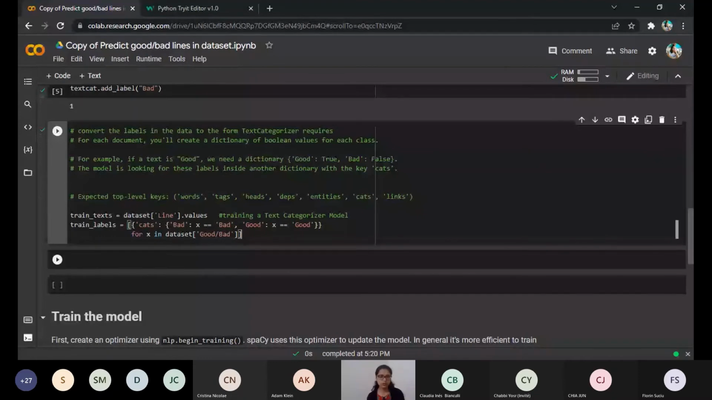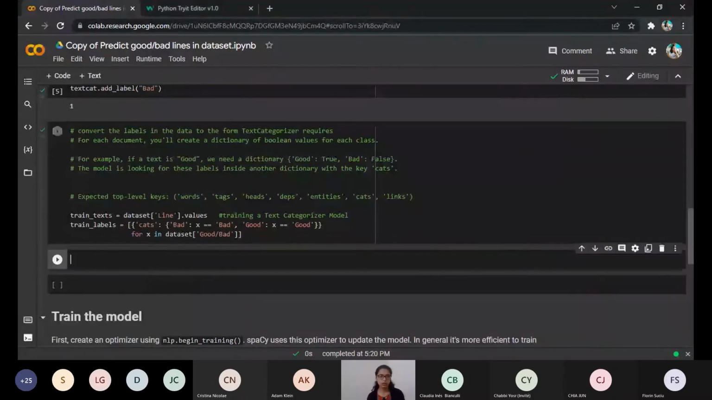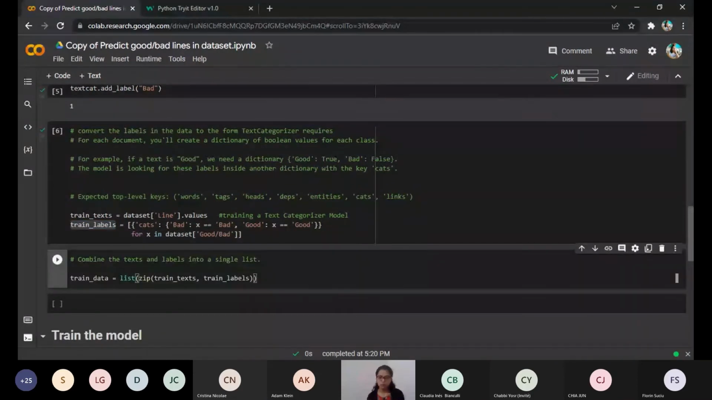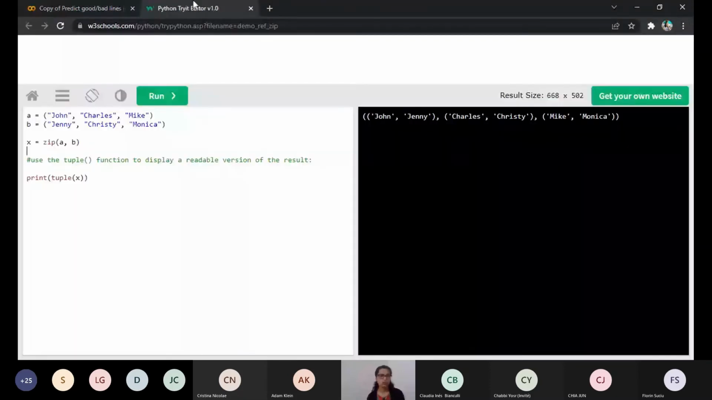Okay, so with this we have basically divided the data set in 2 parts. Train text contains the textual sentences, and train labels now contains a dictionary of labels. And now we are going to combine both of them like this. If you are aware of the zip function, I have this code.